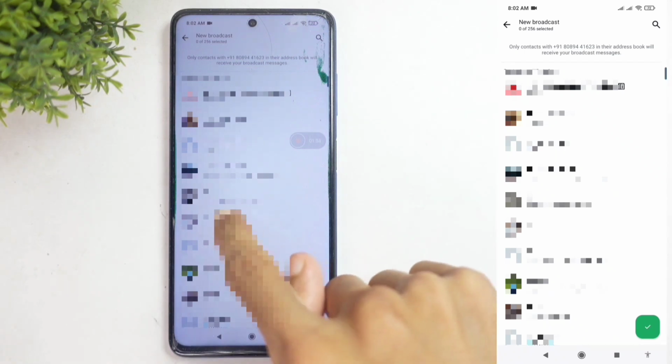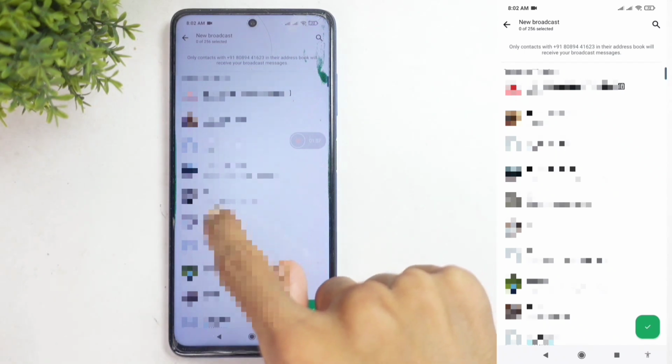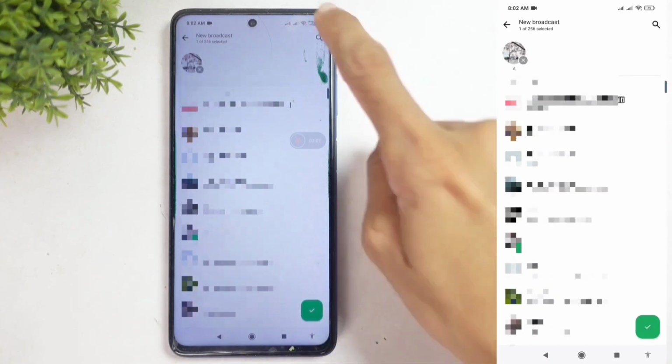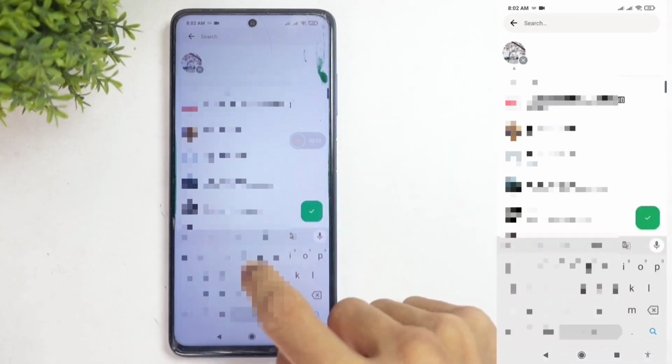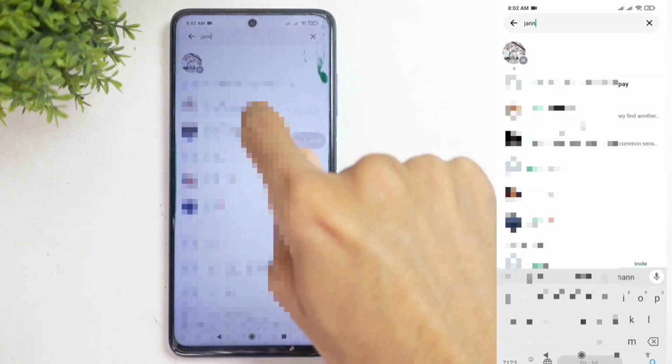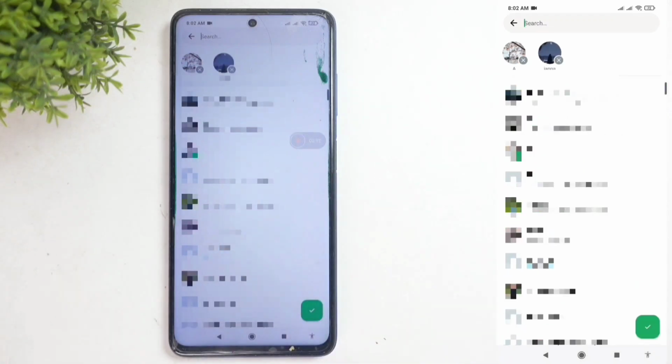From there, select the contacts you want to add to your broadcast list. For example, I'm selecting this contact. If you want to add more contacts, there's a search option you can use. You can search for any contact from there. For instance, I'm searching for one contact and selecting them too. So, now I've added 2 contacts.